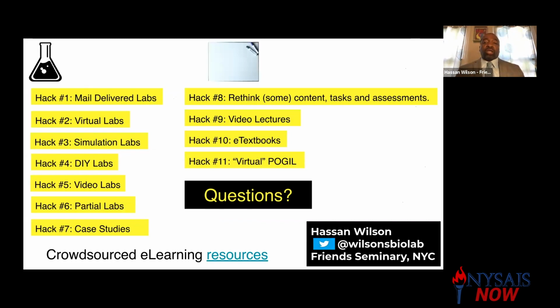I do want to leave some time for questions, but I wanted to remind you of some of the hacks that I talked about today. For science instruction, there are different ways of approaching labs, from hands-on labs delivered by mail to virtual labs, simulation labs, do-it-yourself labs, video labs and partial labs, as well as considering the use of case studies where they're at least participating in the process of thinking like a scientist. For delivering content, I would suggest folks rethink what content they actually want to teach, as well as delivering content through a combination of video lectures, e-textbooks, and virtual Pogos.